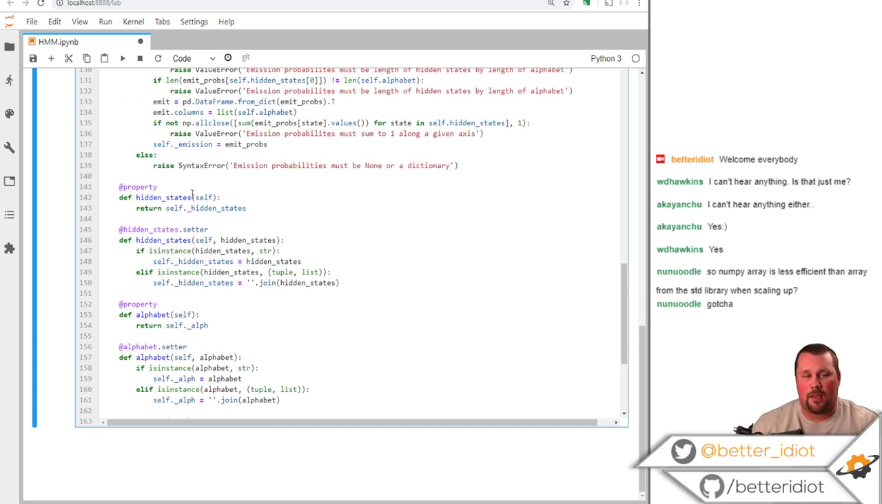First, we're saying if the user gives us hidden states, just assigning to this private variable, private attribute called hidden states. And then we're just checking to make sure if it's a string, if the user gives us a string like GI, we're just going to say, okay, that's good. Put it in there. If they gave us a list or a tuple, it's going to join those together and turn it into a string. In any case, we want to be dealing with a string. One of the problems we had with the exam is the initial implementation used sets.